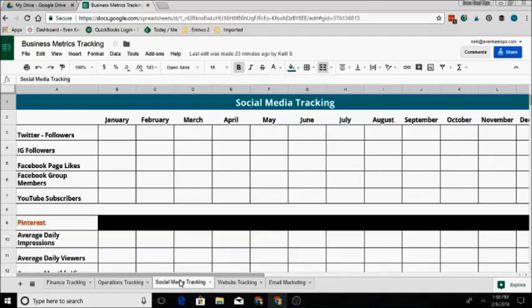Next, I have a sheet for tracking my social media. Of course, I track how many followers I have each month on Twitter and IG. I track how many Facebook page likes I have. I also like to track my group members and how that's increased or decreased, and my YouTube subscribers.